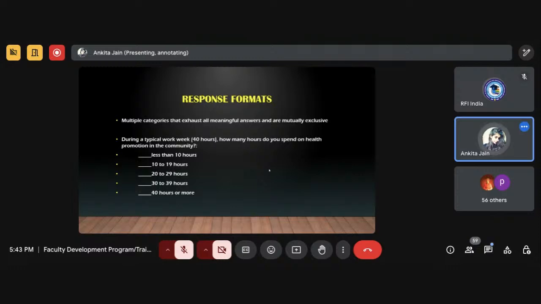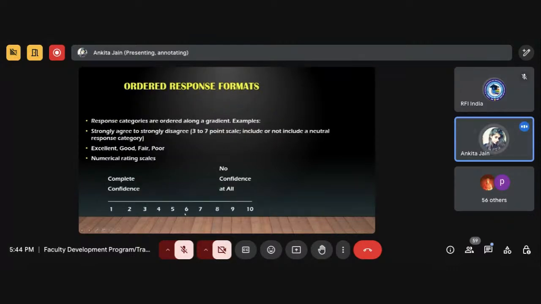Now, after the type of questions, the second part is response format. If we talk about the response format, here you are going to get multiple categories with all meaningful answers which are mutually exclusive. For example, depending on the type of question, you have to give the options. It can be some order where you get categories from 1 to 10.